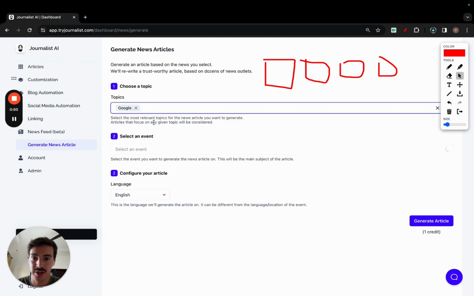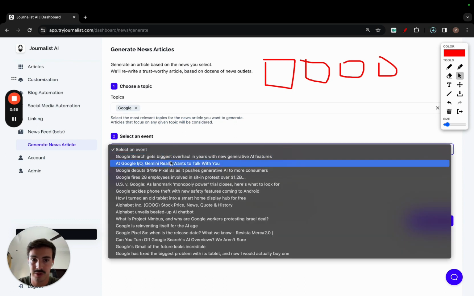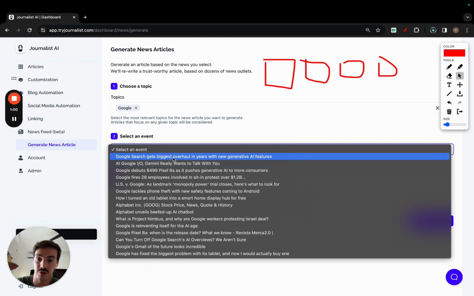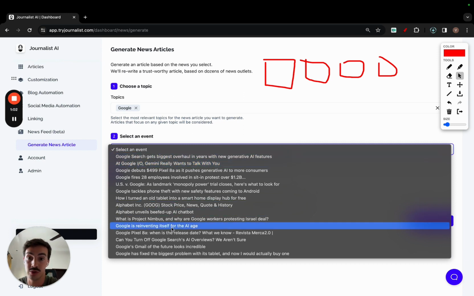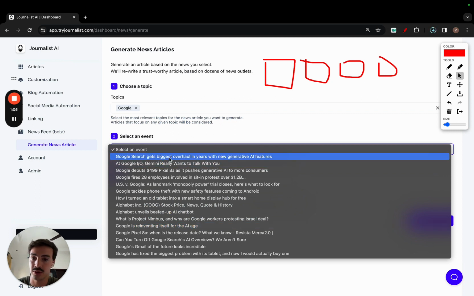I choose Google, right? And it allows me to select an event, so a news event based on this topic. And as you know, recently Google just released their new search engine. It gives me a list of news related to Google. So let's choose this one, for example. Google search gets the biggest overhaul in years with new generative AI features.